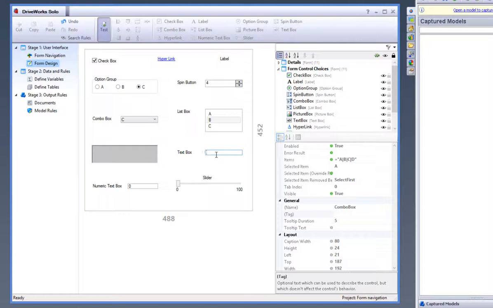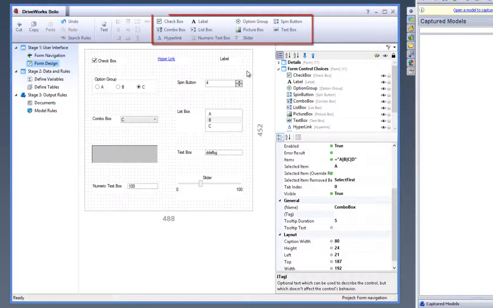I have opened up the project designer and gone to the form designer task heading. Here, I have a form open that displays every possible form control option available to you in DriveWorks Solo. In total, there are 11 form controls available for you to choose from, which I will briefly describe now.